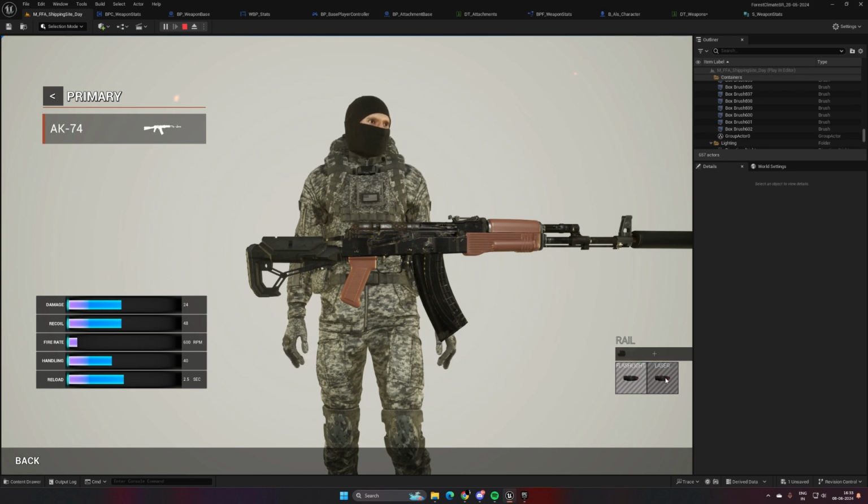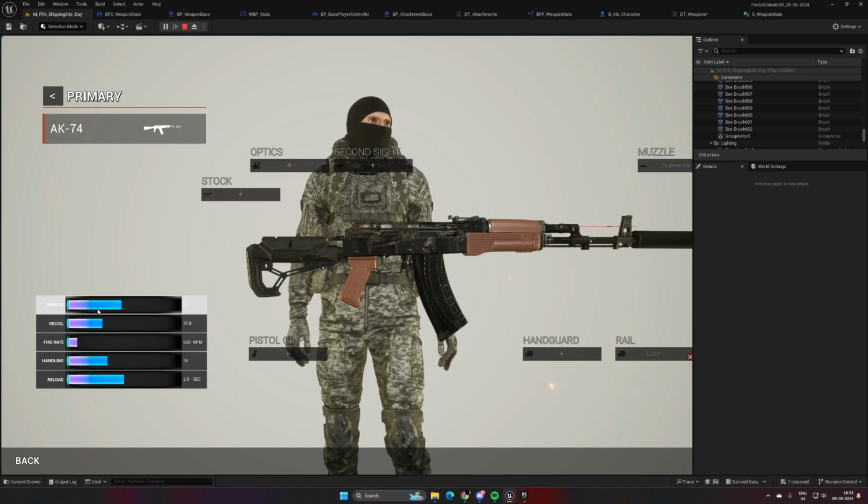Let's add a laser. Yeah, the laser doesn't affect damage, but it does reduce the recoil significantly because in real life people don't get a cursor when shooting a gun, but through a laser they actually get some kind of cursor which helps with the recoil. It also helps with the handling.